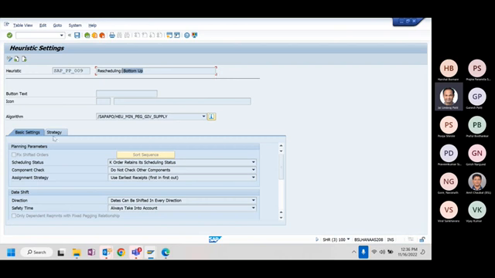Now look at these two tabs. First is the basic settings. As I said, this heuristic is not supposed to generate the planned order, so no net requirement calculation is going to happen. It is going to look at the existing receipt elements, purchase requisitions, planned orders and all that.